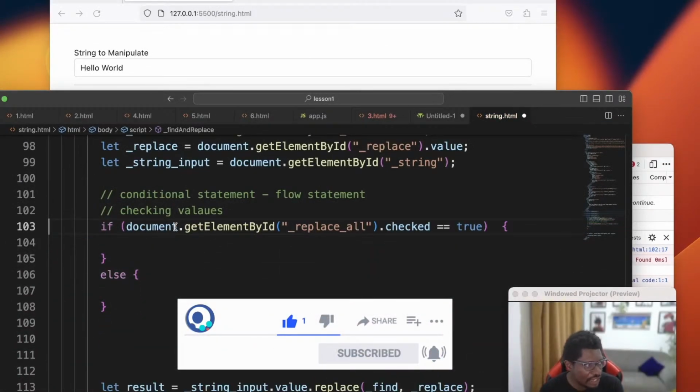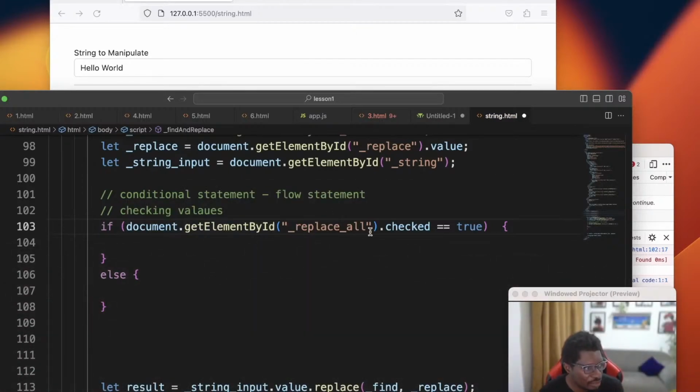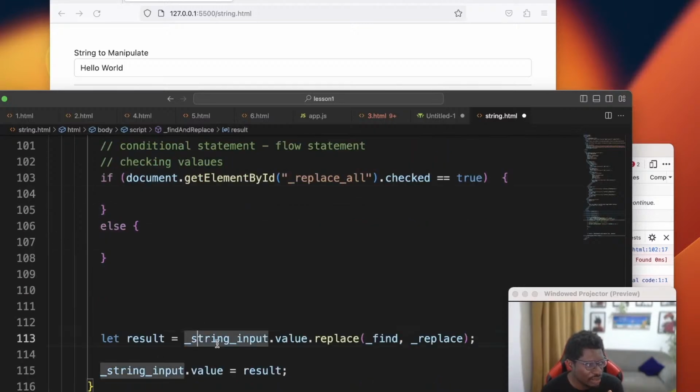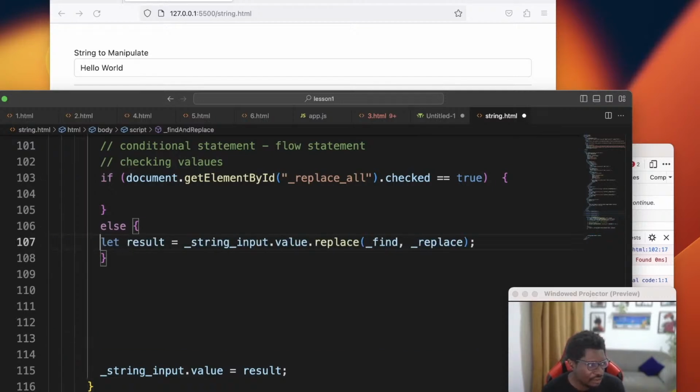So what this line, line 103, says is: if the document replace.checked is equal to true, what should happen? It means write a code that will replace all. Else, just replace only one item. The code to replace only one item is already on the bottom here, because that's what the function does by default. So I put it here that if it's not checked, replace only one item. If it's checked, I need to replace all.